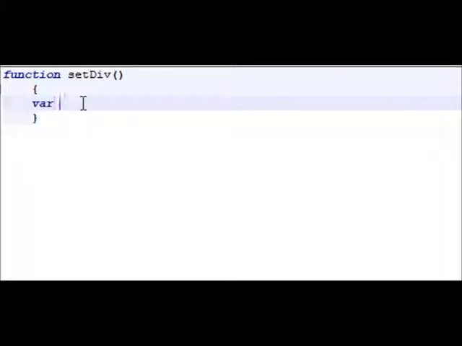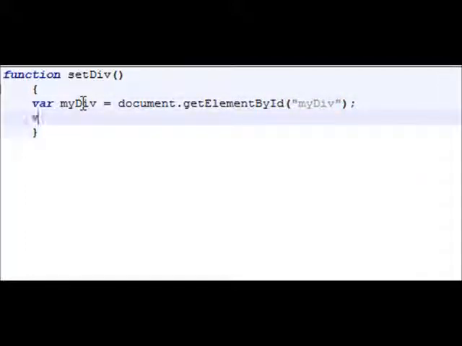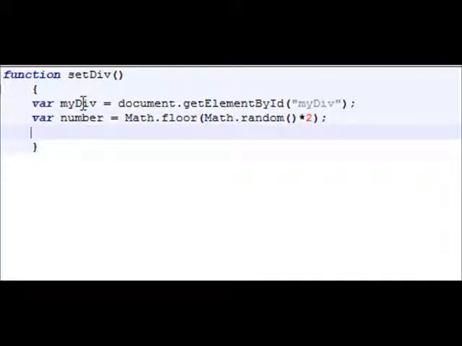So let's say var myDiv equals document.getElementById. It was called myDiv. Let's say number equals Math.floor(Math.random() * 2). And what this line here does is it returns a random number from 0 to 1, and the random number is going to tell us which side we're coming in from.